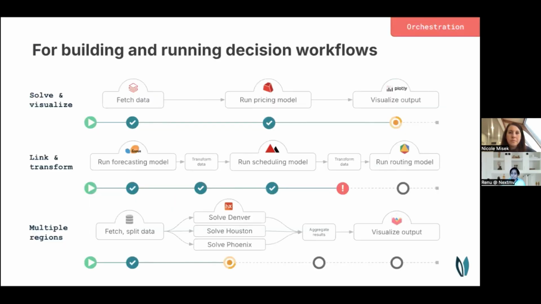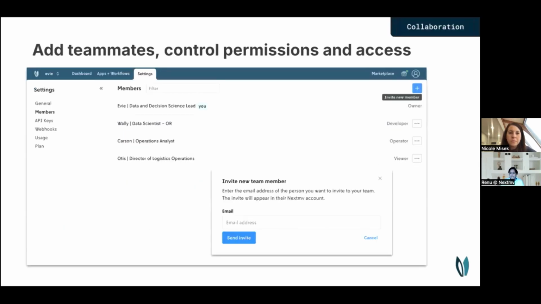Nextmv also allows you to orchestrate your optimization pipeline with workflows. There are some examples on this slide here. They really link your models together and handle steps like fetching data and creating visualizations. And of course, DecisionOps is better together. So you can easily invite your teammates so you can collaborate and see a system of record. You can look at the run details, experiment results, custom visualizations, and more.